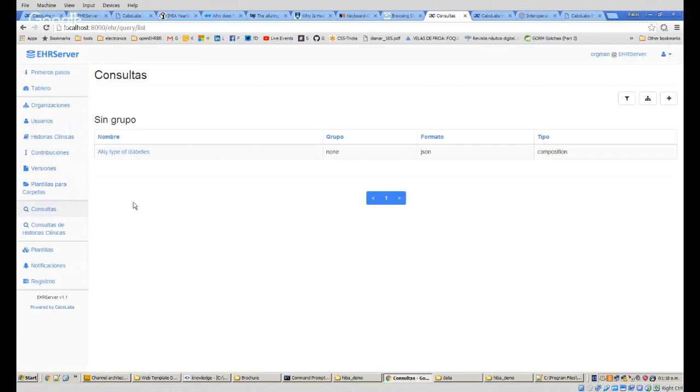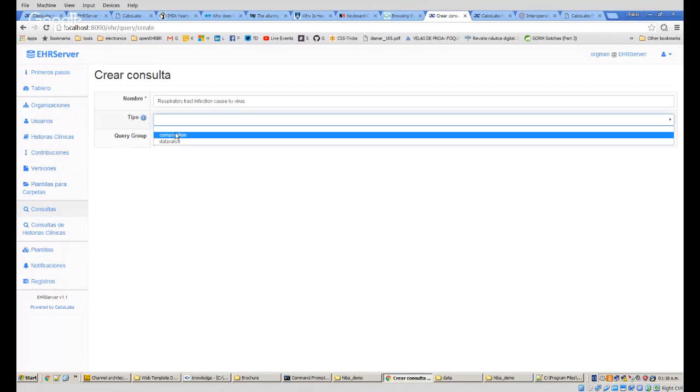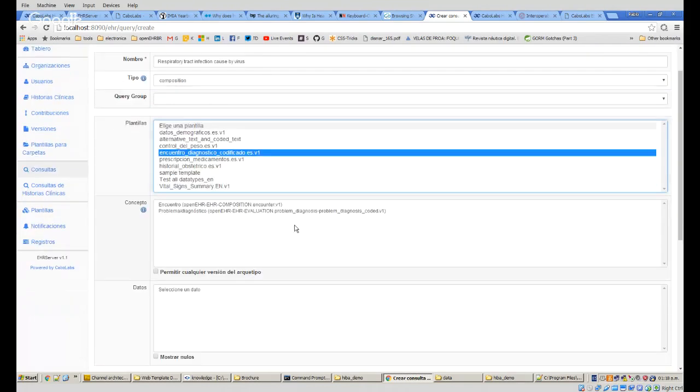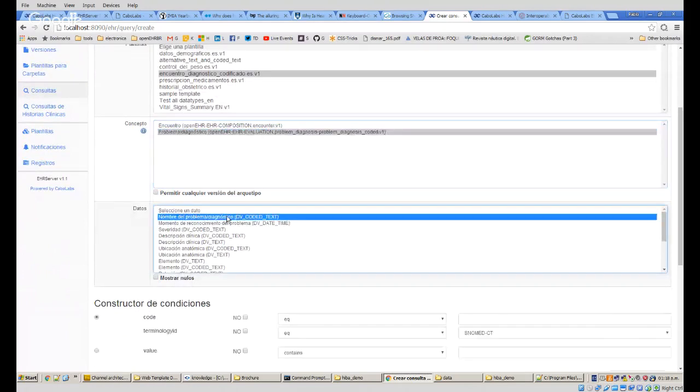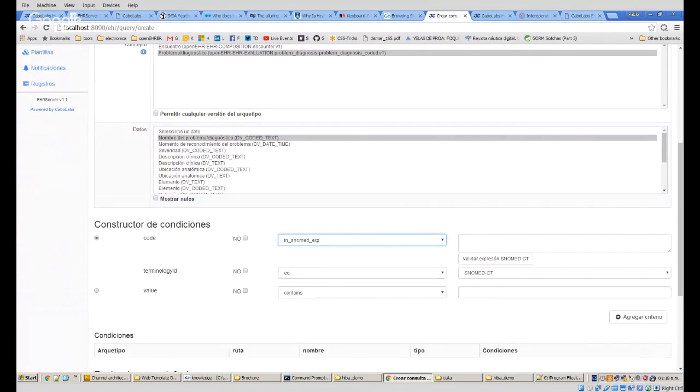We have our query, any type of diabetes here. I will create another query just for fun that will show a more complex expression. This will be respiratory tract infections caused by a virus. So I want all the clinical documents that have a diagnosis inside. So this part is the same. I will select SNOMED expression, and the SNOMED expression that I will use is this.